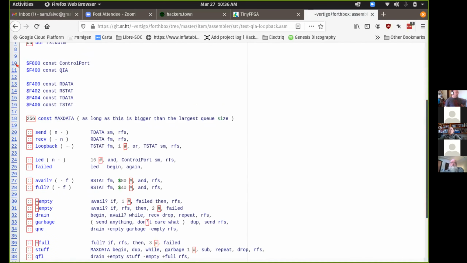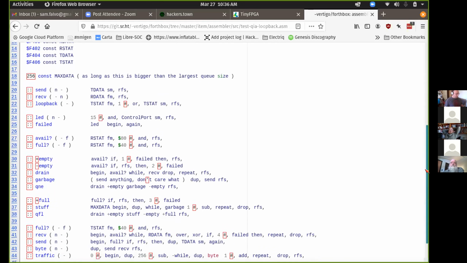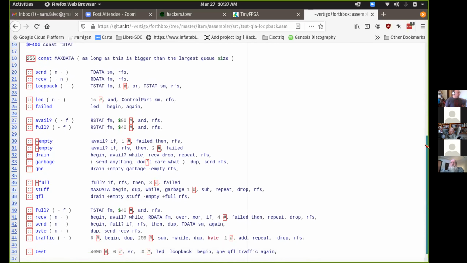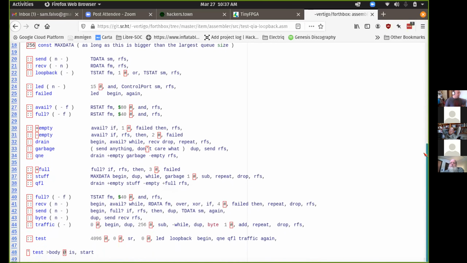Here you can see I'm defining constants for hardware resources in the virtual computer that I'm building. The control port is like a debug thing. At least a portion of the pins are connected to LEDs, for example. I have a device called a QIA, or a Q interface adapter. It doesn't actually exist yet, but basically it's like a FIFO interface between the emulator and the Forth environment that I'm running. And basically what I do is I use that to communicate.